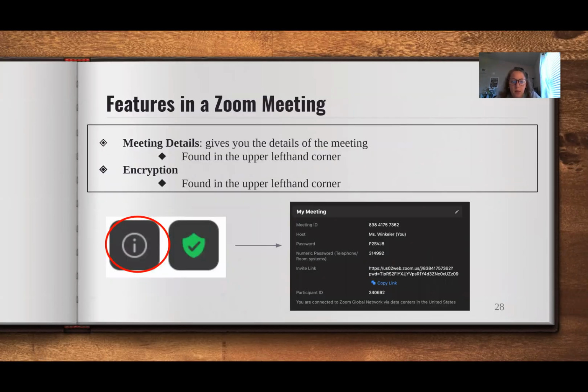Okay. Now, there's a couple other features in Zoom. These are found at the top right hand of your screen. The first one is for meeting details. If you need the meeting details, need the password, different things like that, click on this and you'll get that information. And encryption is just what this thing needs. It's for security purposes.